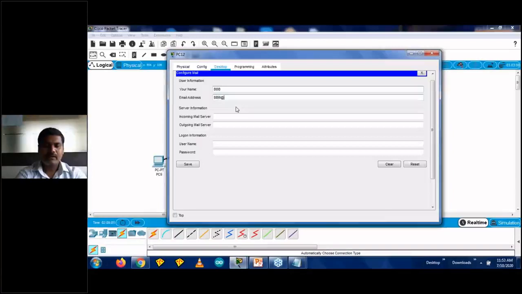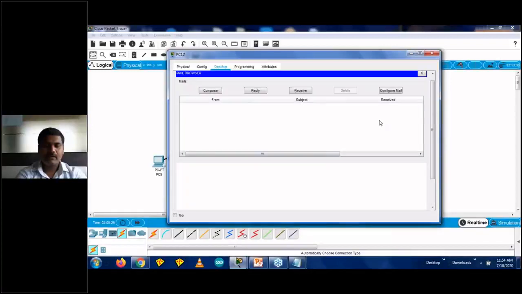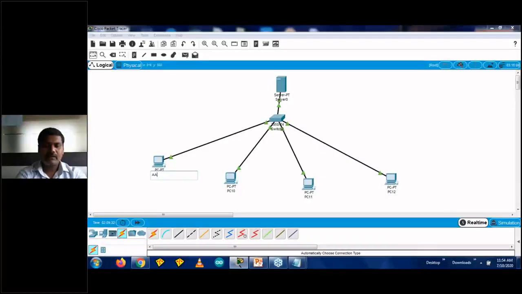The email address is triple B at the rate of pccoepune.com. The IP address is the same, 192.168. That is the incoming and outgoing server IP, and triple B is the username and the password is 456. Now I have saved this, isn't it? Now, this is the triple A user, and this is the triple B user. That is the name assigned.